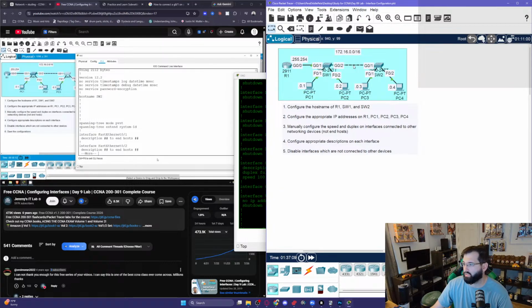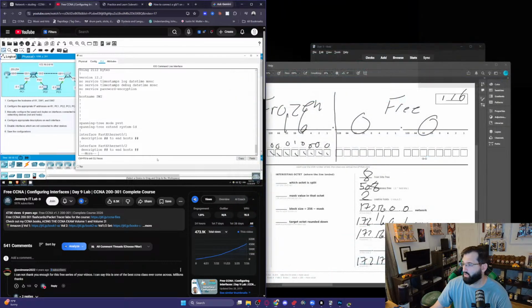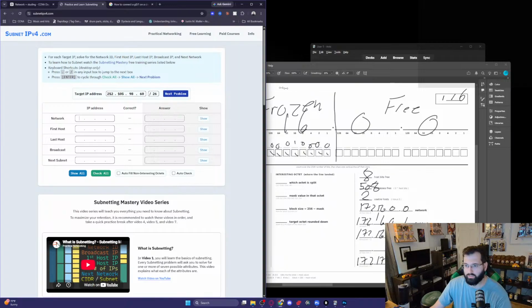It's also not showing any type of arrows either. I think Packet Tracer's having a moment. Okay, no, I do not want to save that. Alright, now we're moving on to this.